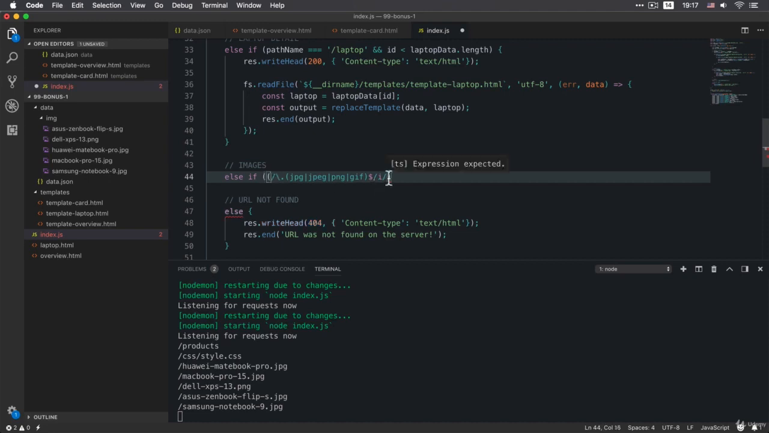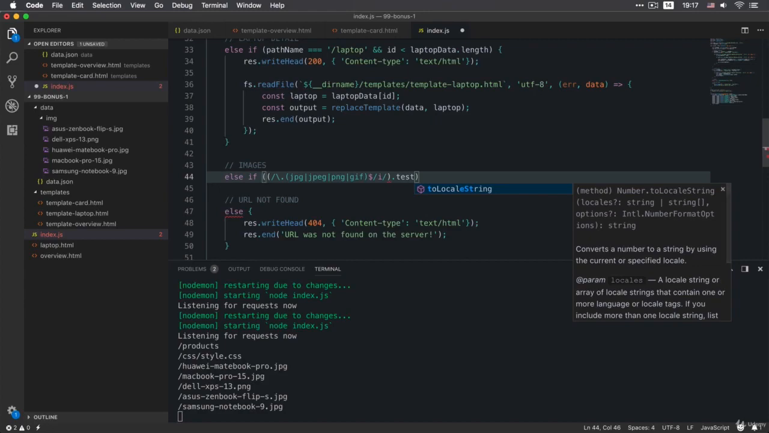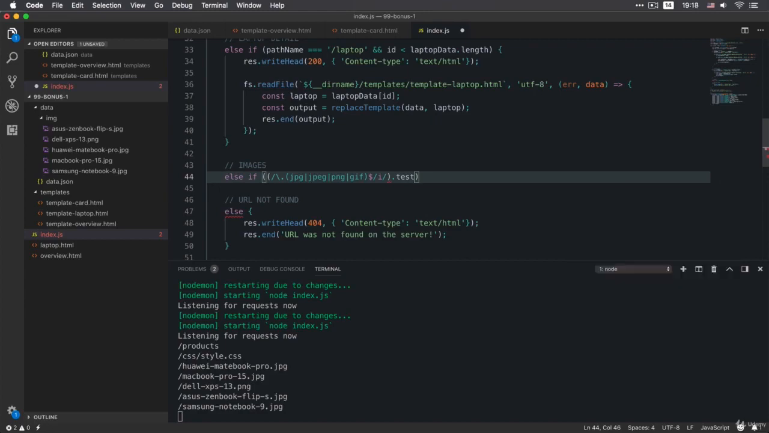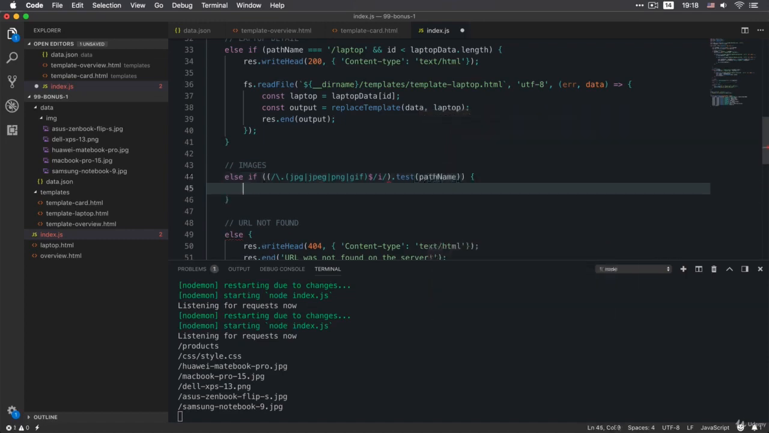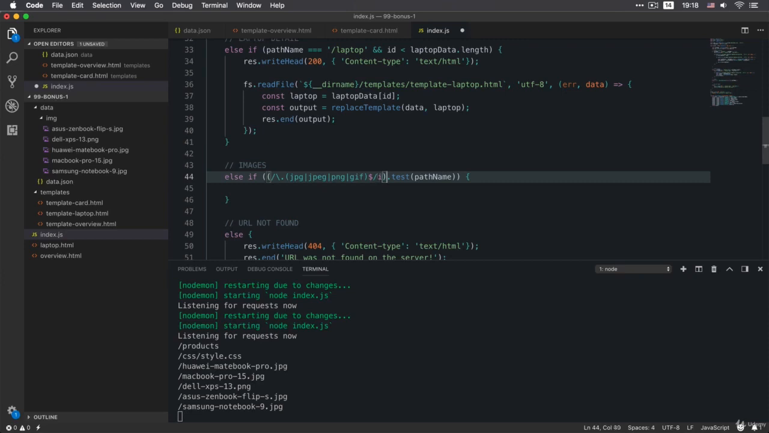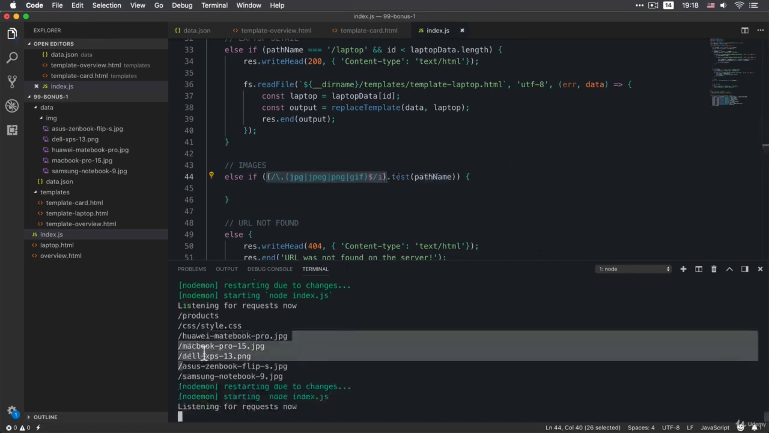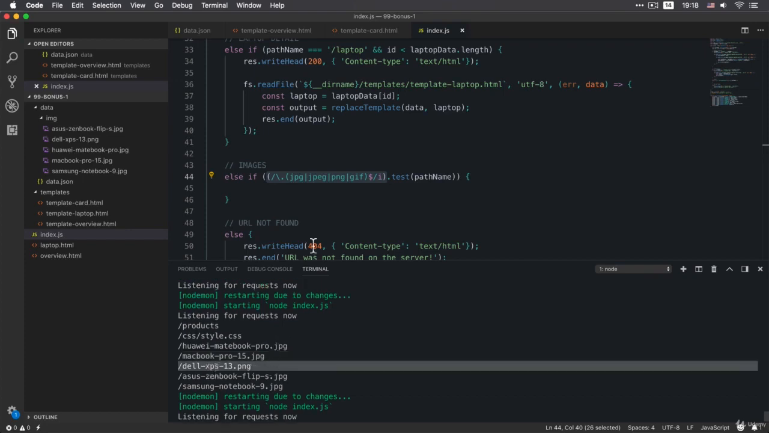And we will now test if our path name contains basically this regular expression. So we say .test, which is a method that is available on all regular expressions in JavaScript. And then our path name. This one I don't need. And okay. So this here is our regular expression again. And we will now test if our path name, which is, for example, this one here, this one or this one, contains .jpg or .jpeg or .png or .gif. All right. And if it does, well, then we're going to read that image and serve it, or basically send it back as the response.